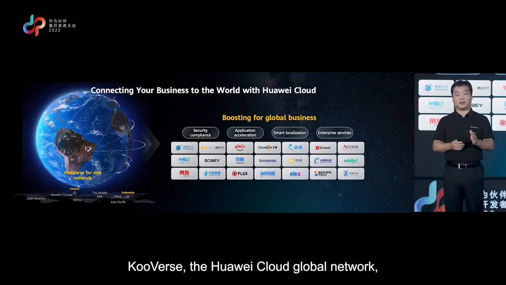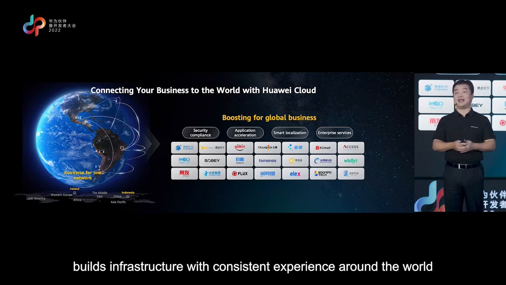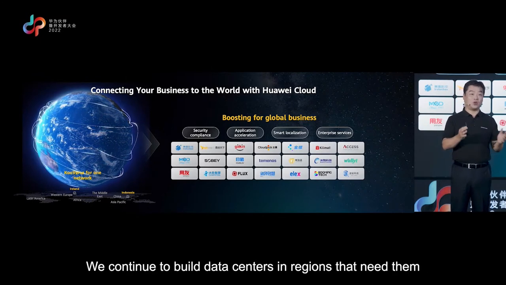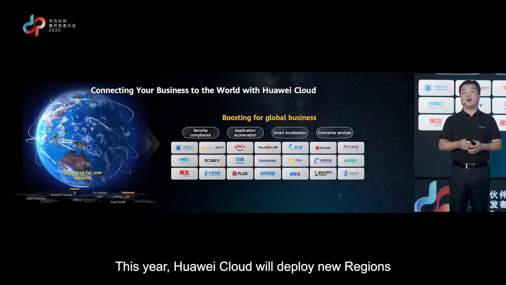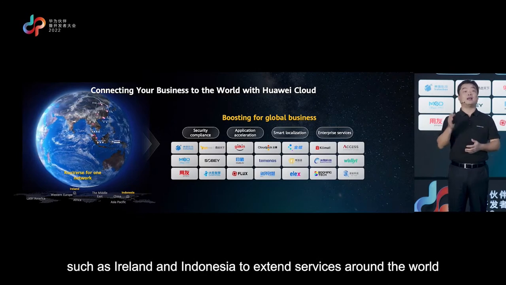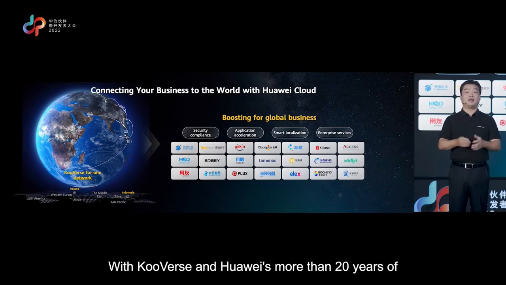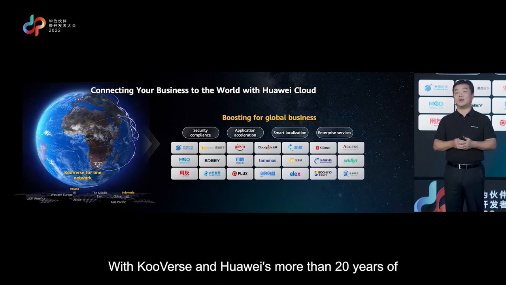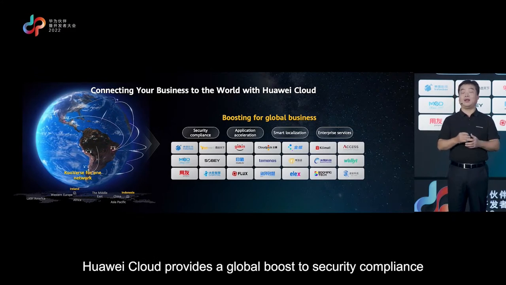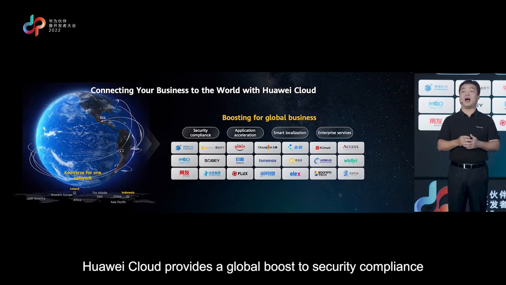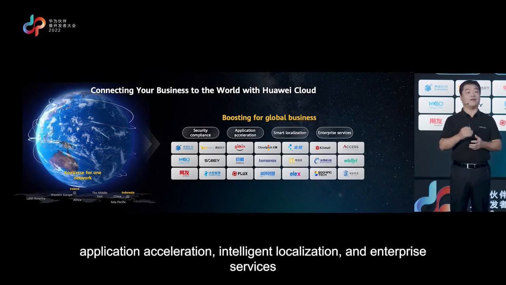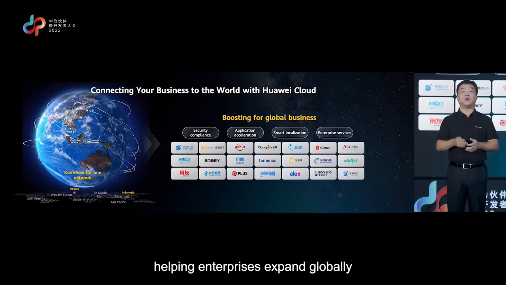Coolverse, the Huawei Cloud global network, builds infrastructure with consistent experience around the world. We continue to build data centers in regions that need them. This year, Huawei Cloud will deploy new regions such as Ireland and Indonesia to extend services around the world. With Coolverse and Huawei's more than 20 years of experience in operations outside China, Huawei Cloud provides a global boost to security compliance, application acceleration, intelligent localization, and enterprise services, helping enterprises expand globally.